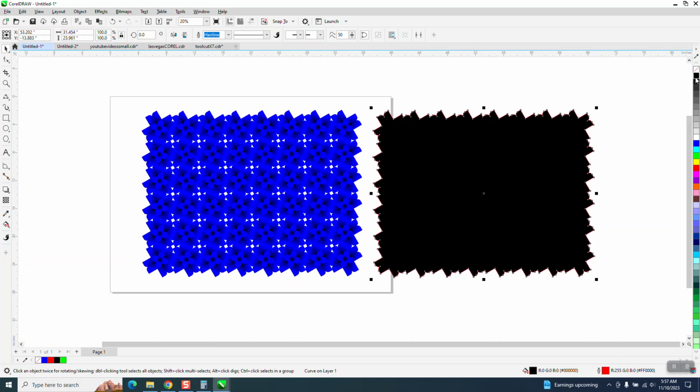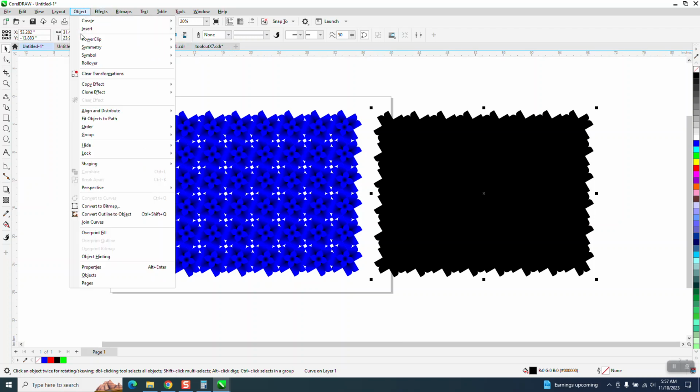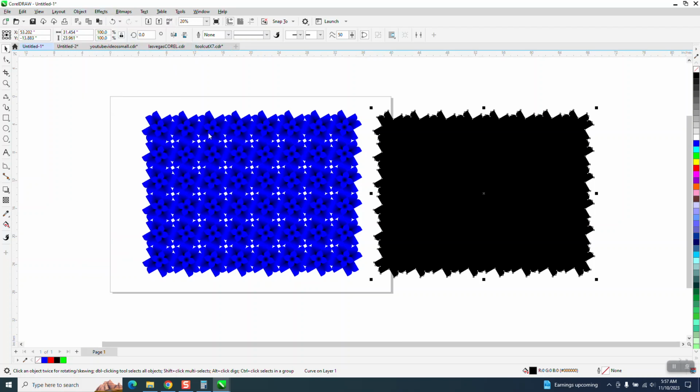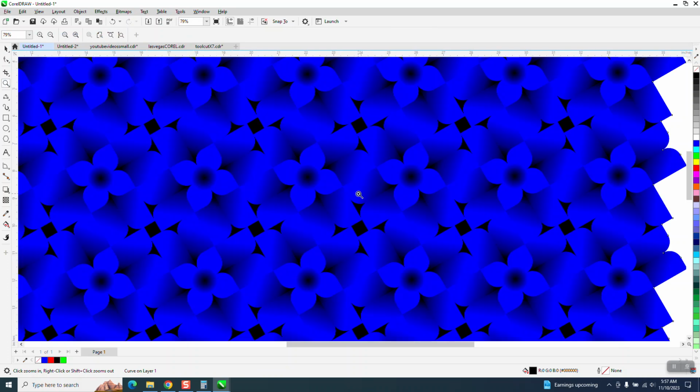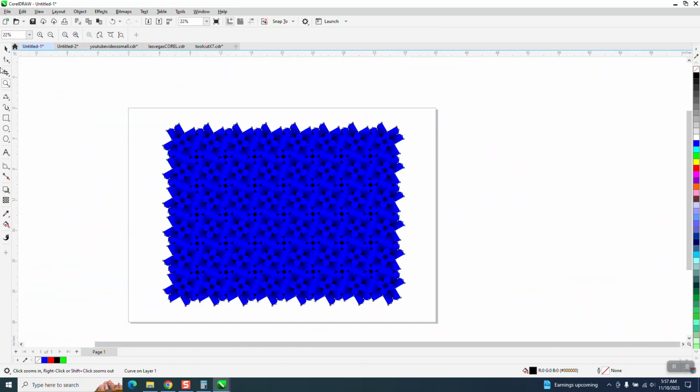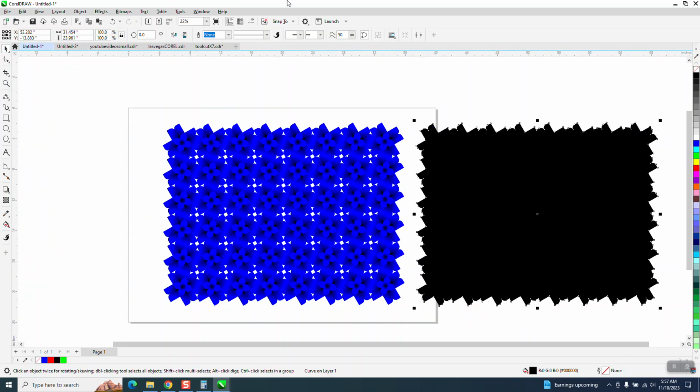He said he wanted it black. I'm going to take away the outline by right-clicking, no outline. And then I'm going to go to Object, Order, Back of Page, and I'm going to move it over. And now you have a really neat looking drawing, but there is another way.